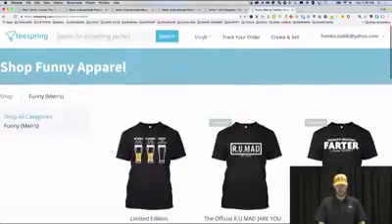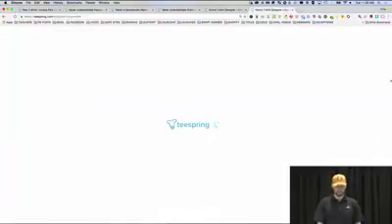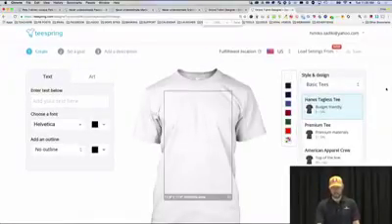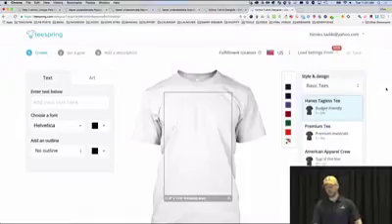Okay, so we're going to stop there, and we're going to go through the process real quick of a create and sell. Okay, so here's kind of what it looks like. When you go to a site like this, they're all very, very similar. How it works is you can either type in text to be on your shirt, or you can upload artwork.